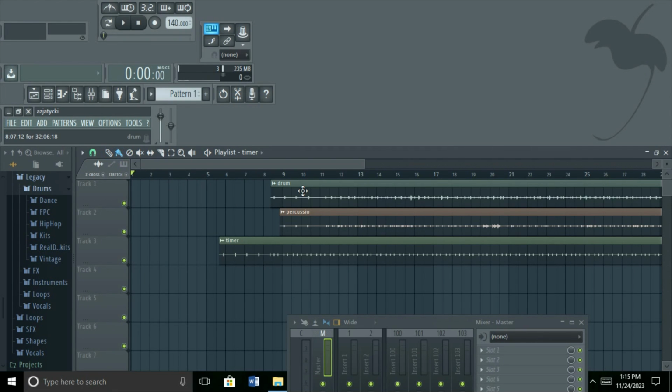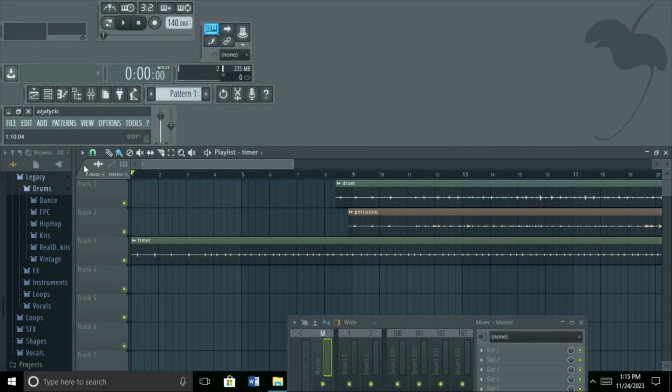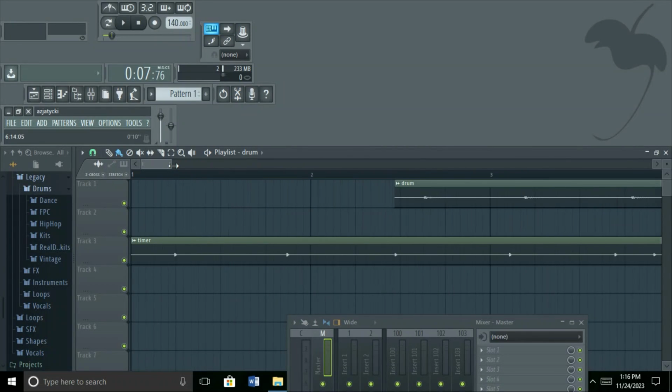You can see all three files displayed on the playlist. I'll take them closer. So the last one there is the timer. 2, 3, 4. Then where I started recording. So I'll first of all work on the drum.